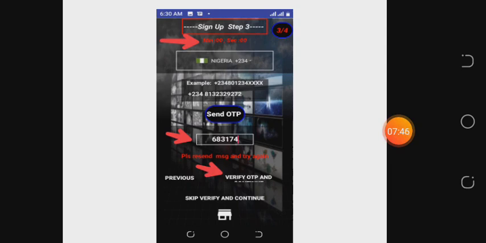That is it for this step 3, and it's very simple. Just enter the phone number, follow the rules, and skip the first number in your phone number, because the country code is already replacing that. My number on the screen is 0813232972, but due to the country code, I enter 8132329272. Then I click send OTP, enter the OTP that was sent to my phone number, and click verify OTP and continue. I can also skip verification and continue.